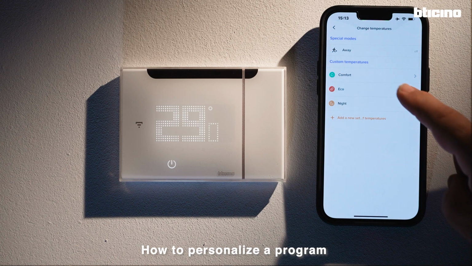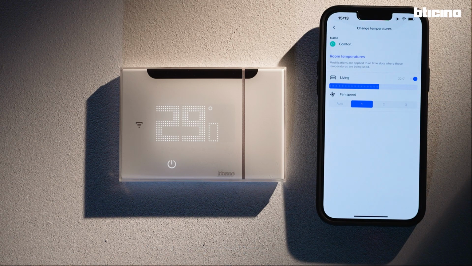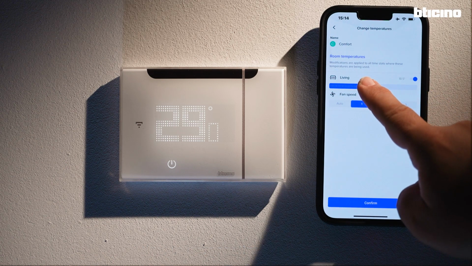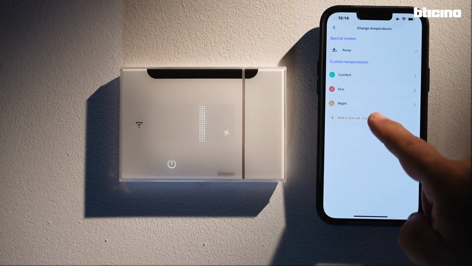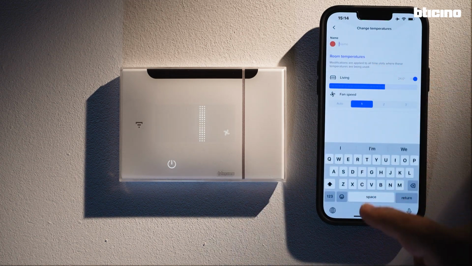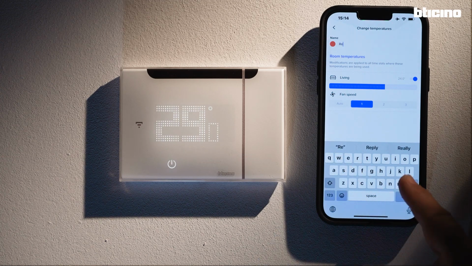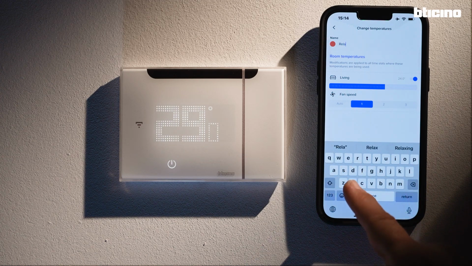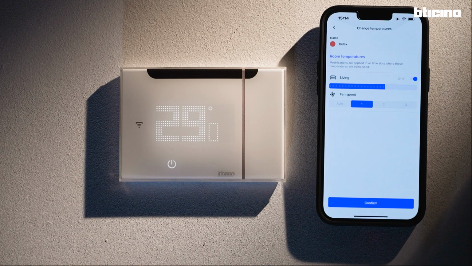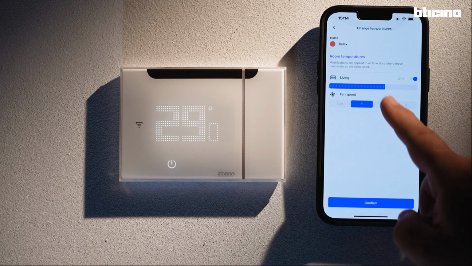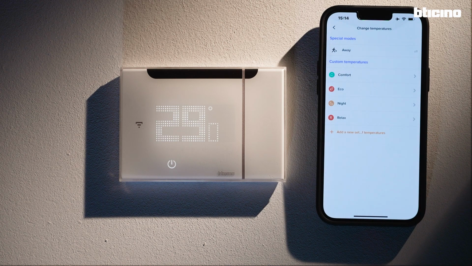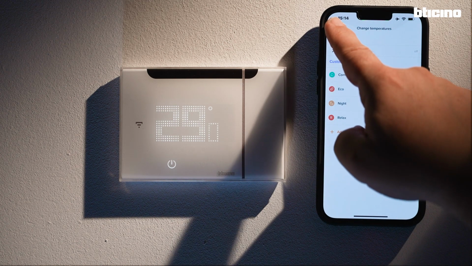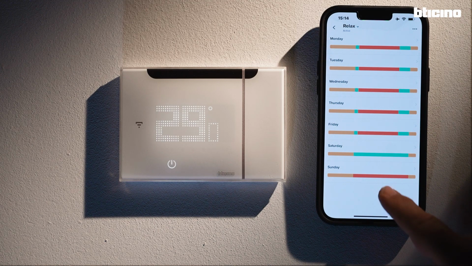Let's see how to personalize it using the pencil edit function in the lower right-hand side. Preset temperature levels can be changed or new ones can be added to better manage different rooms. Name the new temperature level. This personalized temperature can be used on Sunday morning, for example, replacing the preset one.